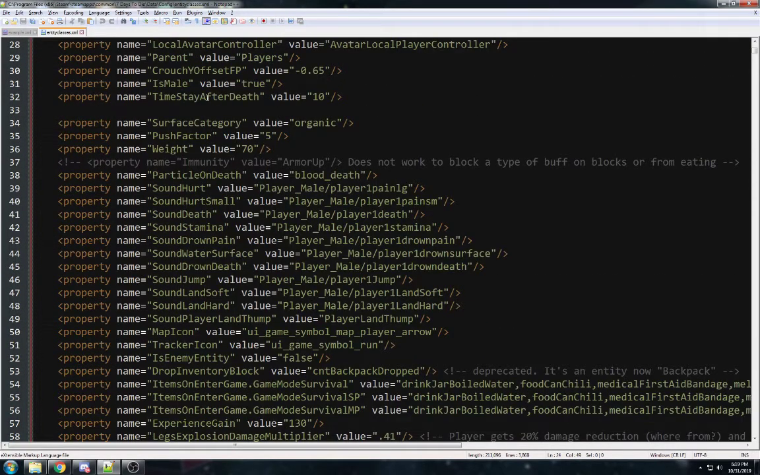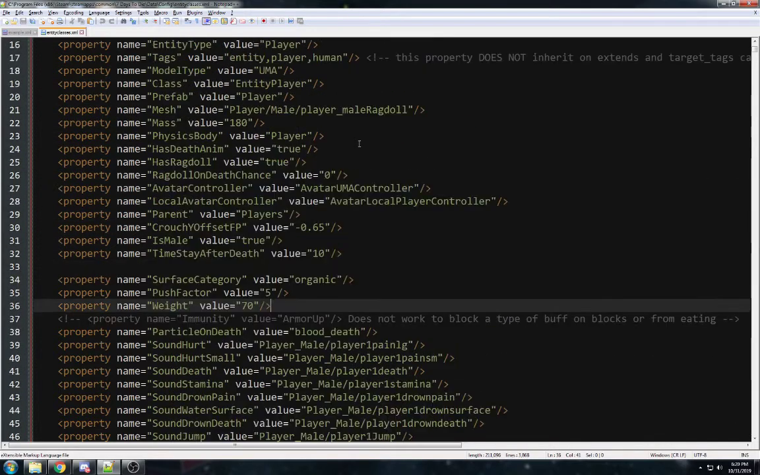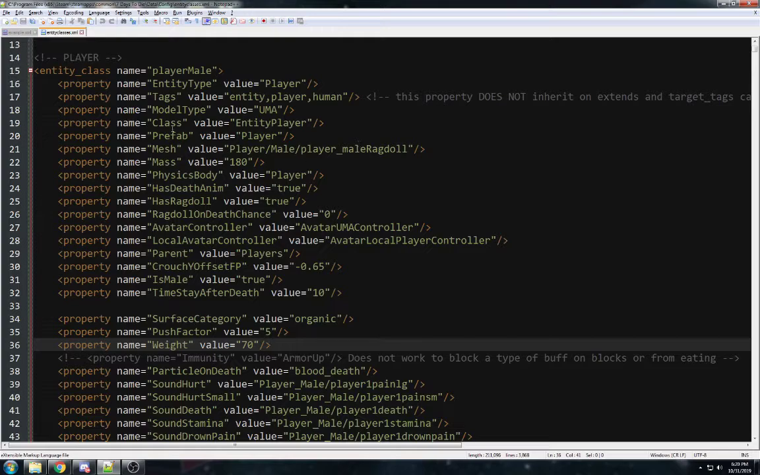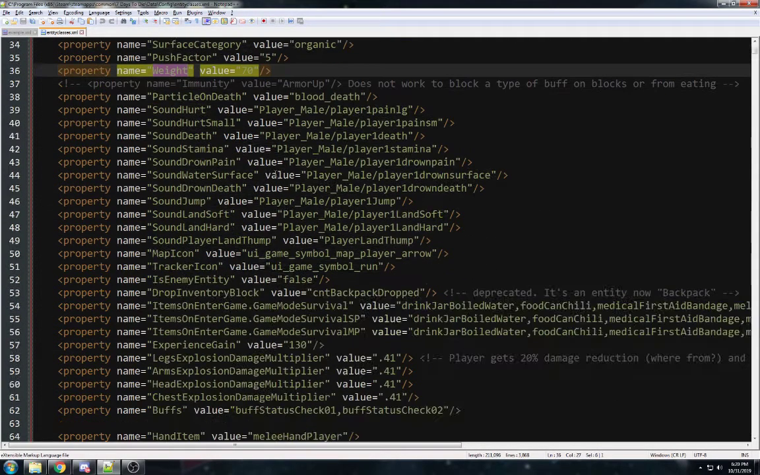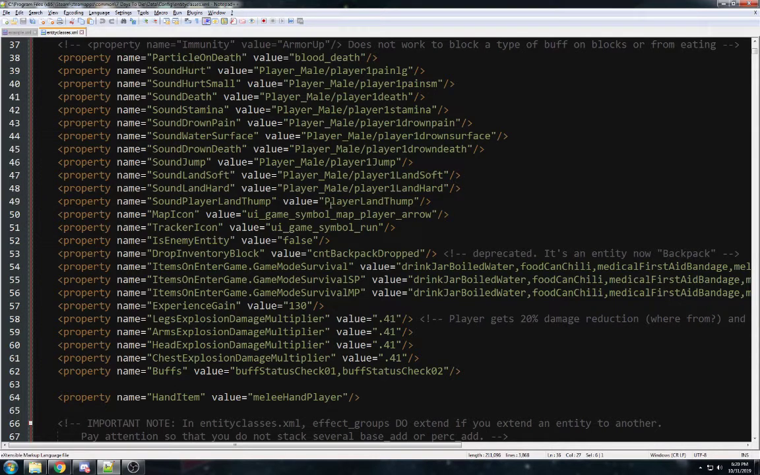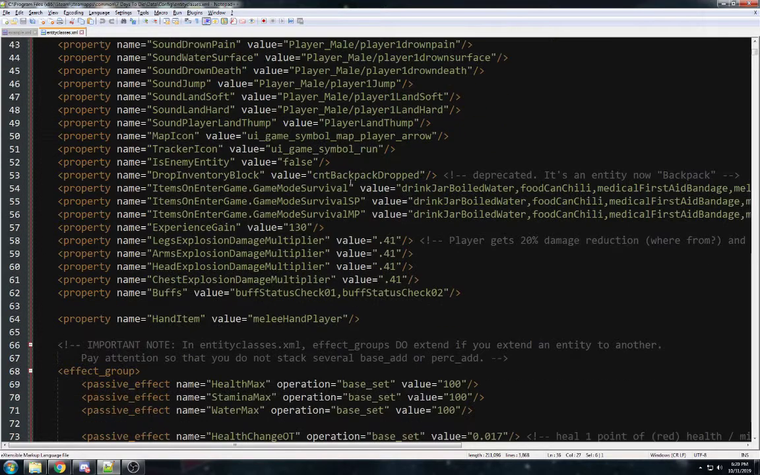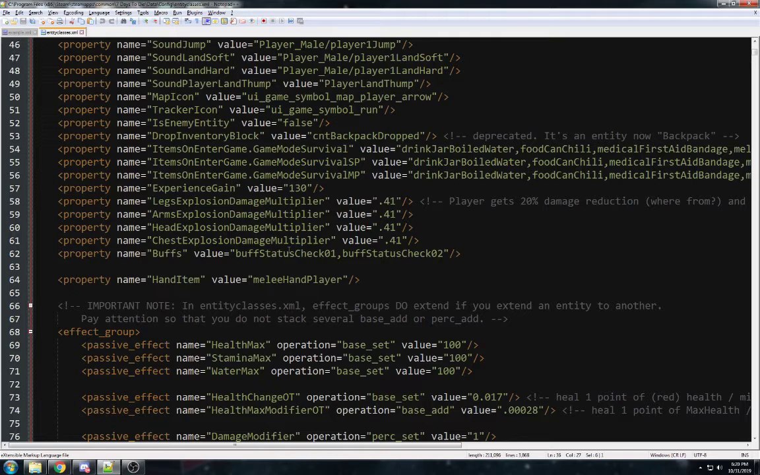Okay, time stay after death is your body, not your backpack, your body. How long your body sticks around. It's interesting that they have two weights. Don't they have a weight up here? Oh no, they have a mass. Weight. I'm not sure how those are different. So here's all the sounds. These are all the sound effects of, you know, when you get hurt or when you're drowning, or all of the different sound effects. Pretty much everything in here is relatively self-explanatory.